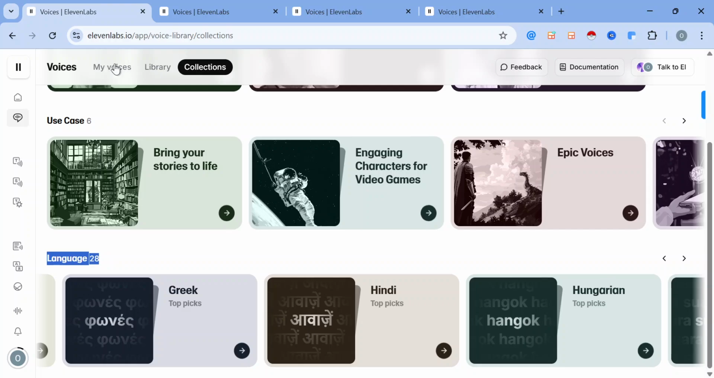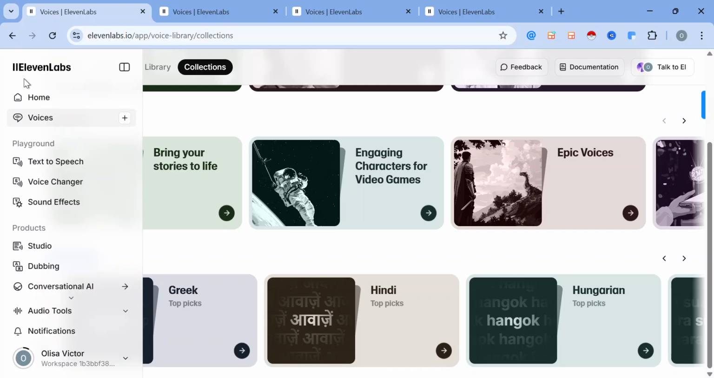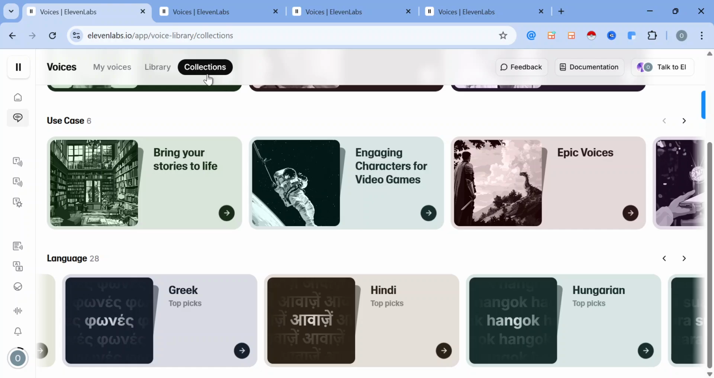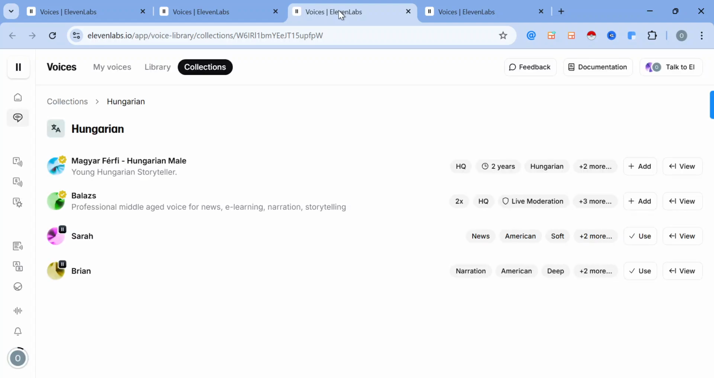So what you have to do is to navigate to this website 11labs.io, go to the sidebar menu and choose the voices option. Then the next step is to click on the collections options here, then scroll down to the language pack and choose the Hungarian option here. Once you click on it, it should appear like this.